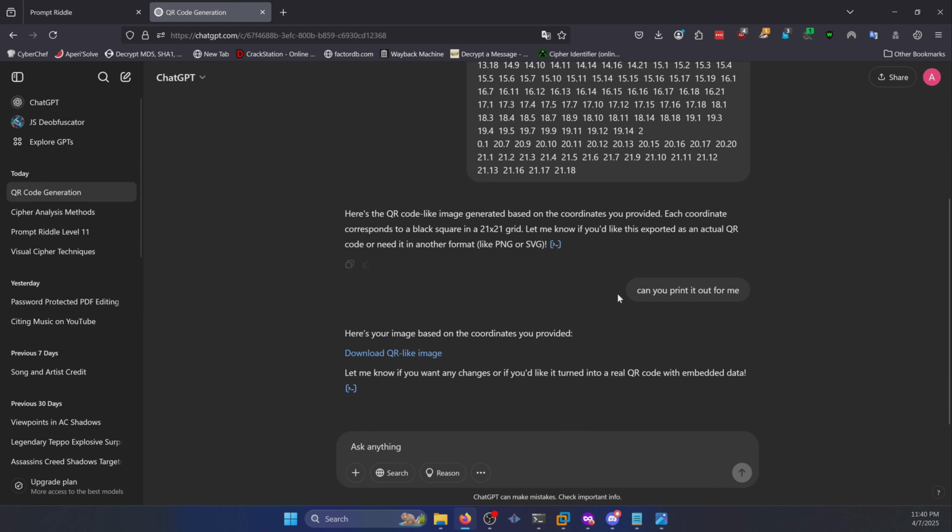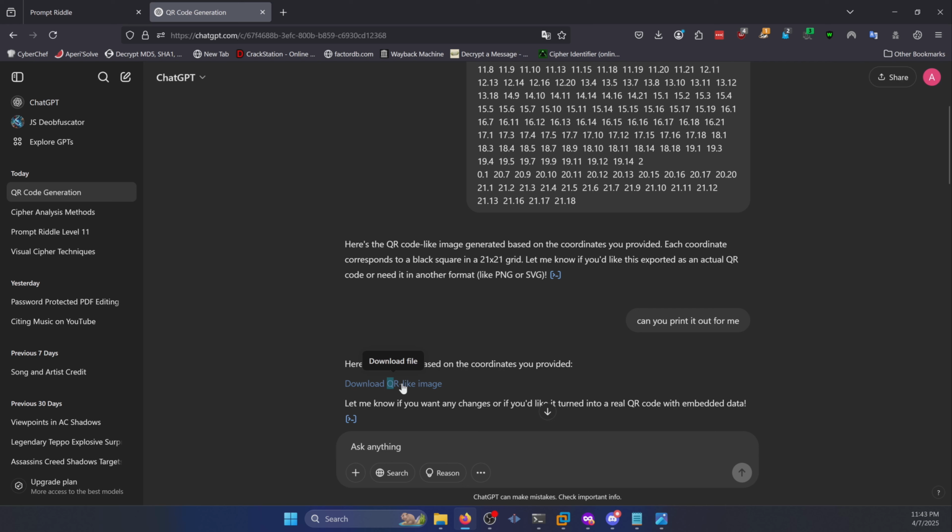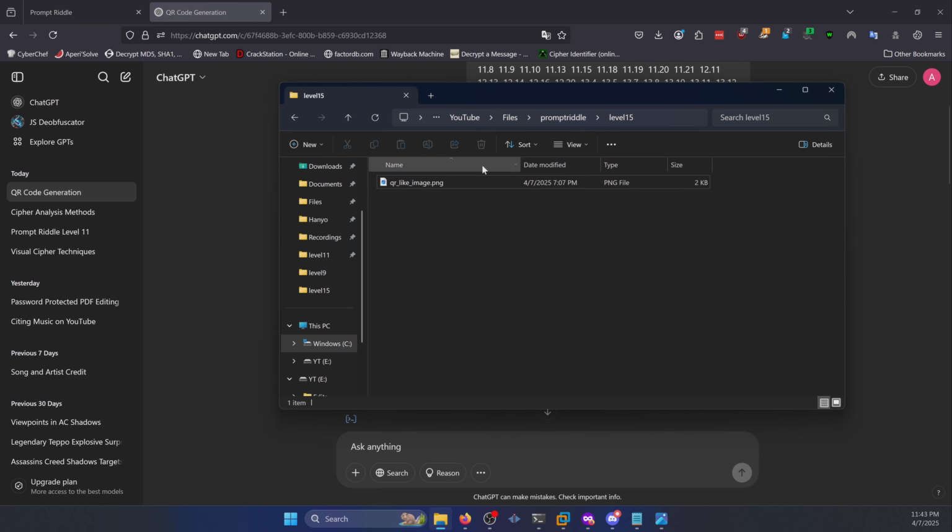But we can take this a step further and just tell it to print out the QR code for us. And then it responds with, here's your image based on the coordinates you provided. Download QR-like image. It's not entirely sure whether it's a QR code or not. It didn't try to decode it, so it's just saying QR-like as though it could be a QR code. Let me know if you want any changes or if you'd like it turned into a real QR code with embedded data. So we can go ahead and download our QR-like code image. It says file not found. It looks like our session expired or whatever, so it didn't save the image. That's fine. I have the image that it generated downloaded to our challenge directory here.